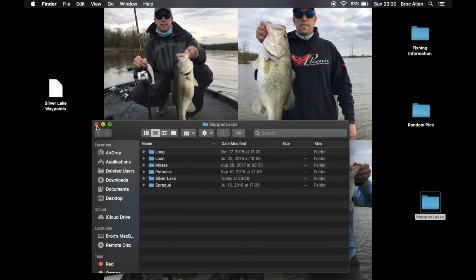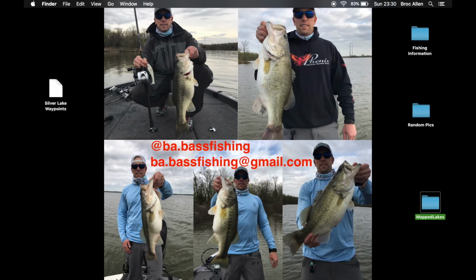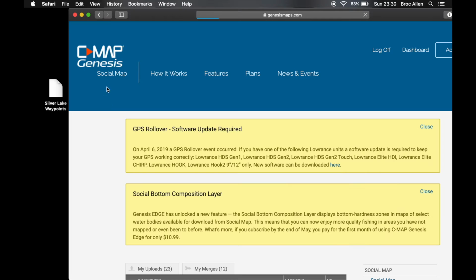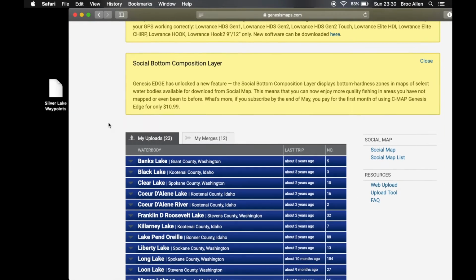I would highly recommend having a separate SD card. So I would have an SD card that has my maps saved, and then I would have a separate SD card for when I'm actually mapping, so that way it doesn't get congested and I have the space available to actually track these things.